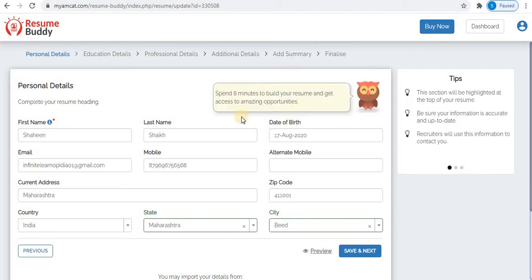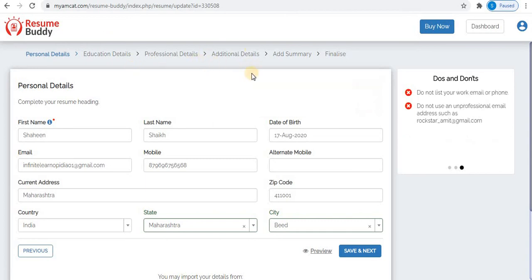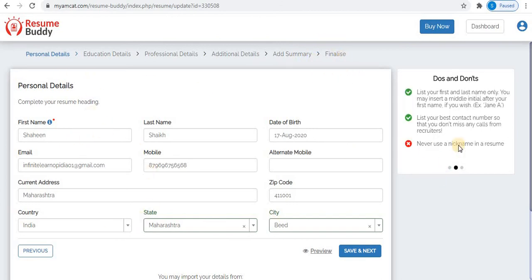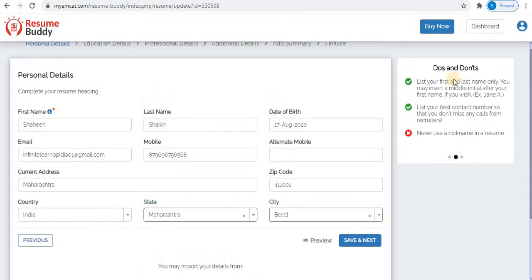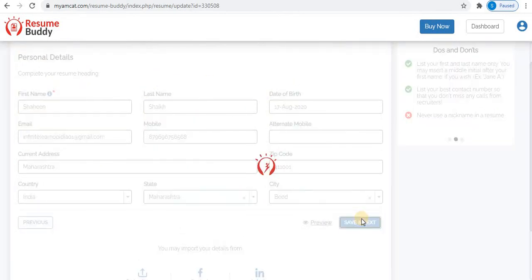The first step is to fill in all your personal details. Here on the top you can see all the steps. The first step is personal details, then education details, professional details, additional details, add summary and finalize option. Here you can fill in all your personal details. On the right side you can see all the tips given by myamcat.com. You can use these tips, fill in all the information and click on the save and next option.